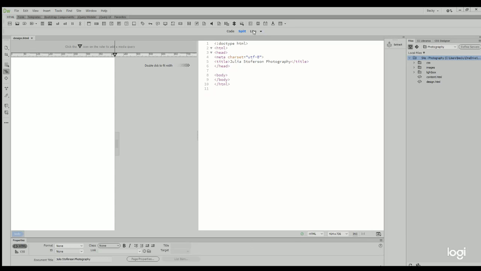The second thing I want you to do is go up where it says code, split, and either live or design. And at this point, let's make sure that you are in live view. So if not, click the down arrow, select live view. Make sure that you are on the HTML tag at the very top, because what we're going to do is drag down 4 items out of the insert up here. And the very first one that we're going to do is navigation.